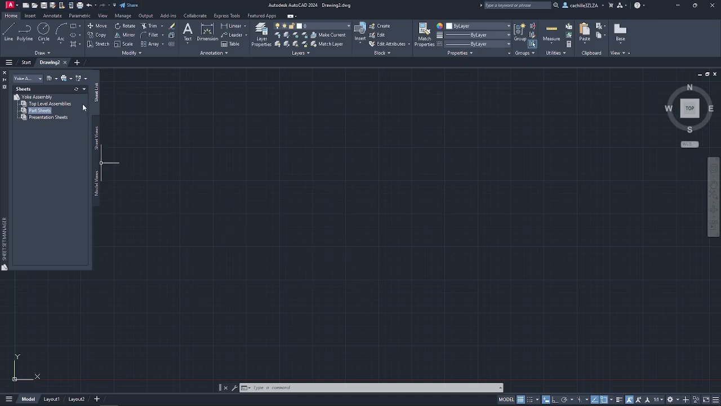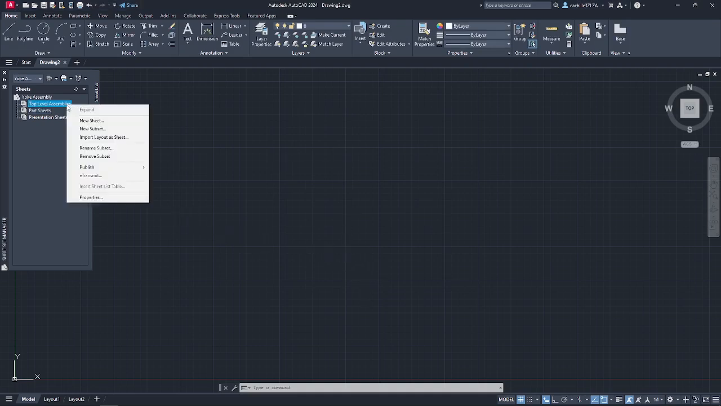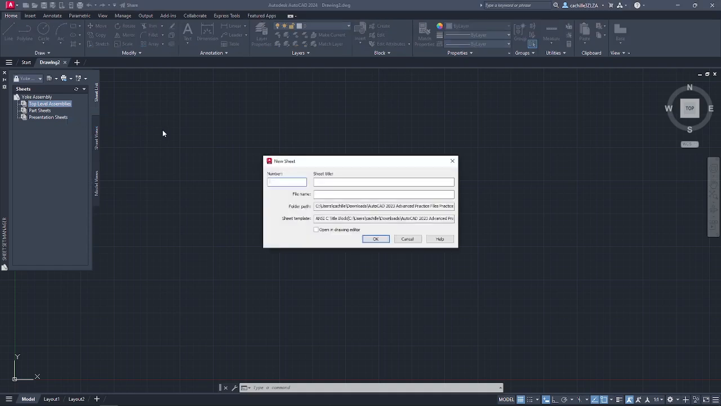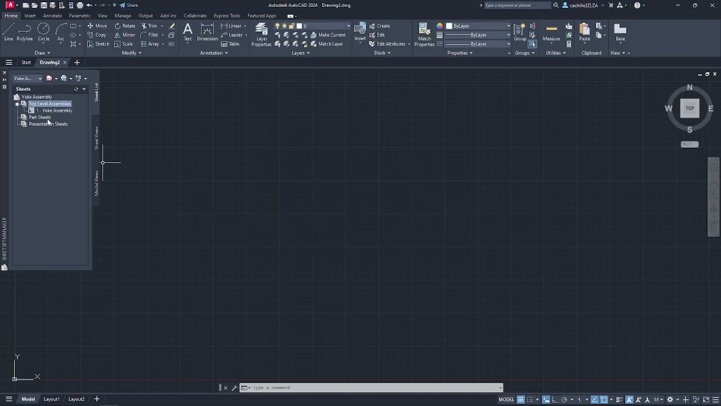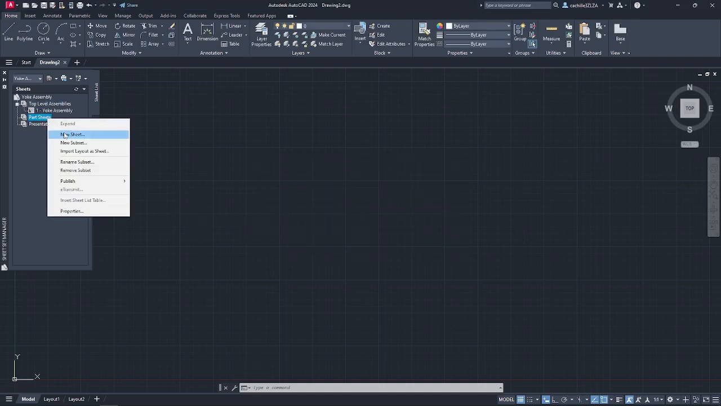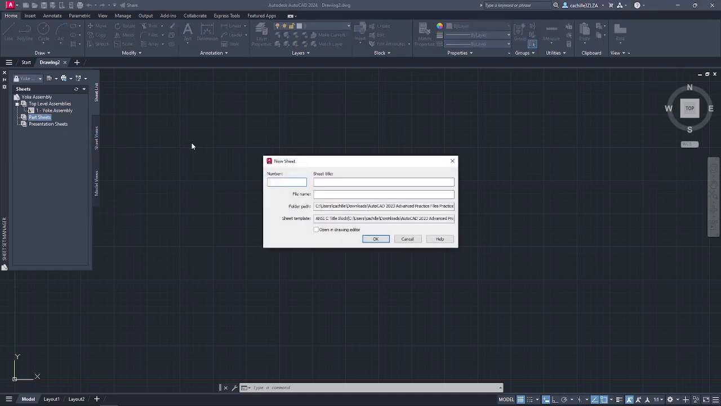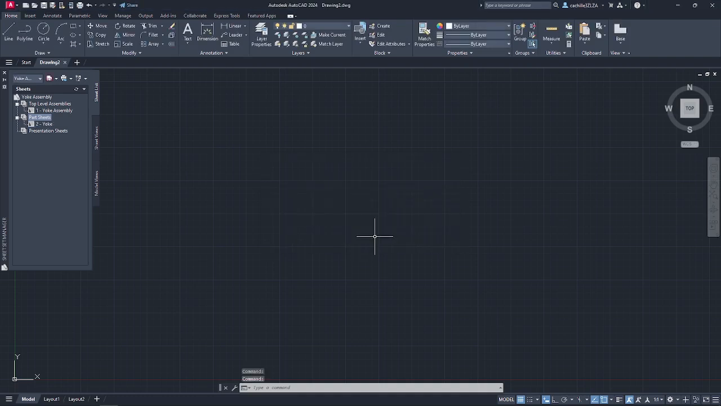Right-click on the subset Top Level Assembly, select New Sheet, and set the following. Number, let's place 1. Sheet title, Yoke Assembly. Click OK to create the sheet. Right-click on the subset Part Sheets, select New Sheet, and set the following. Number 2, and sheet title Yoke. Click OK to create the sheet.